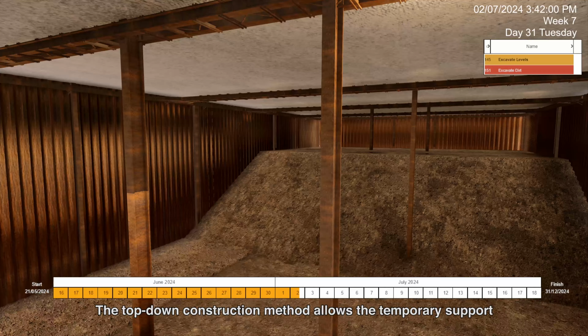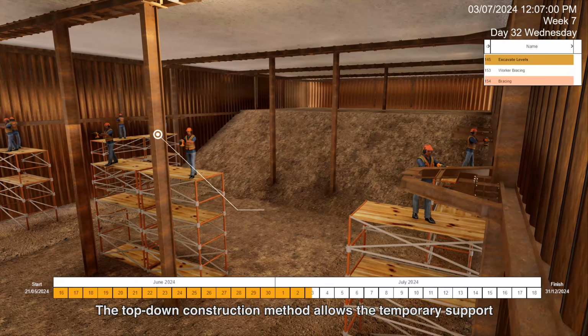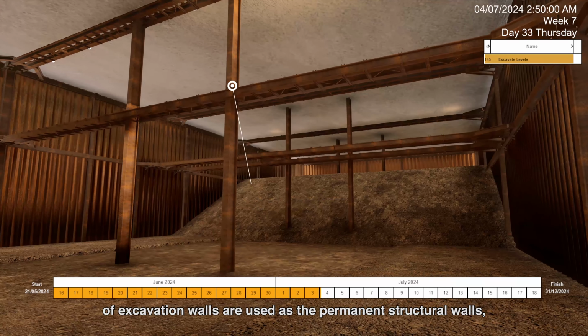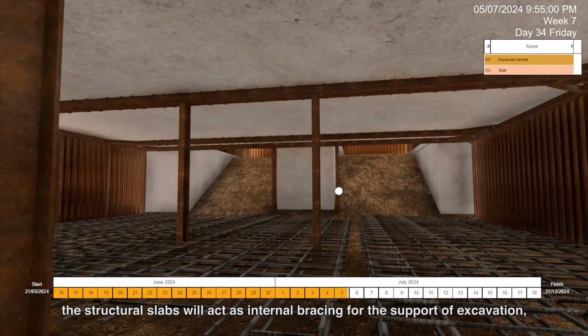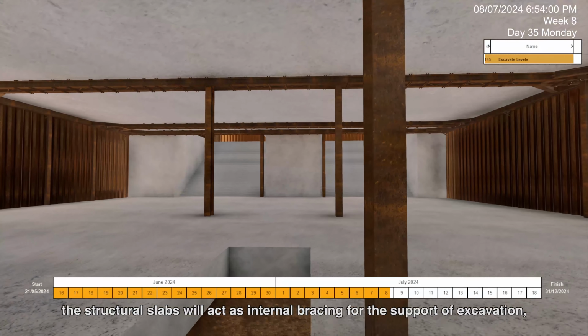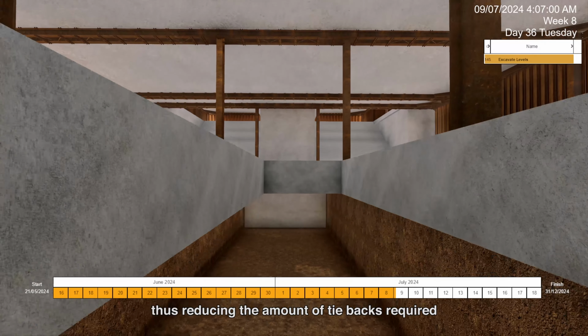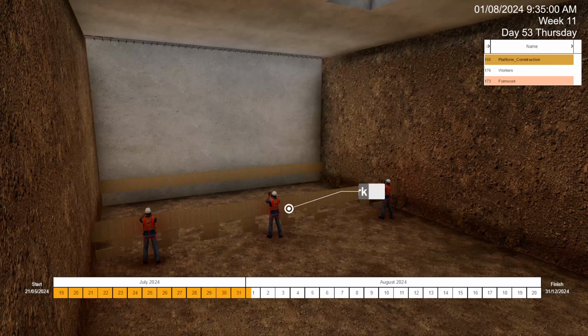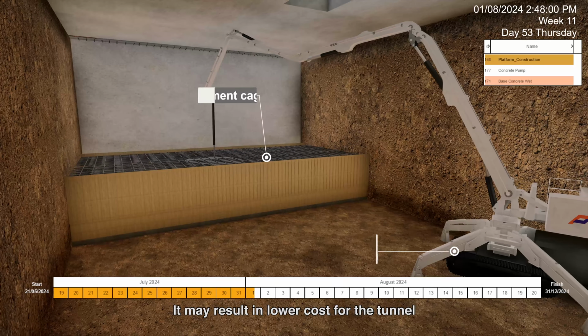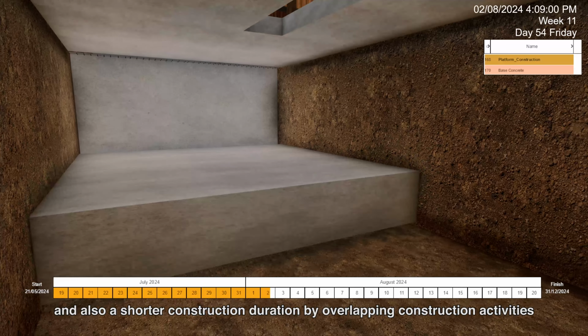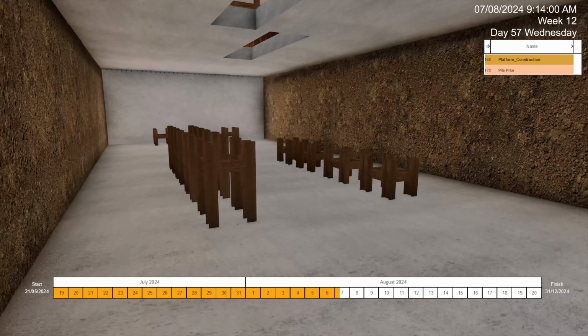The top-down construction method allows the temporary support of excavation walls to be used as the permanent structural walls. The structural slabs will act as internal bracing for the support of excavation, thus reducing the amount of tie-backs required. It may result in lower cost for the tunnel and also a shorter construction duration by overlapping construction activities.